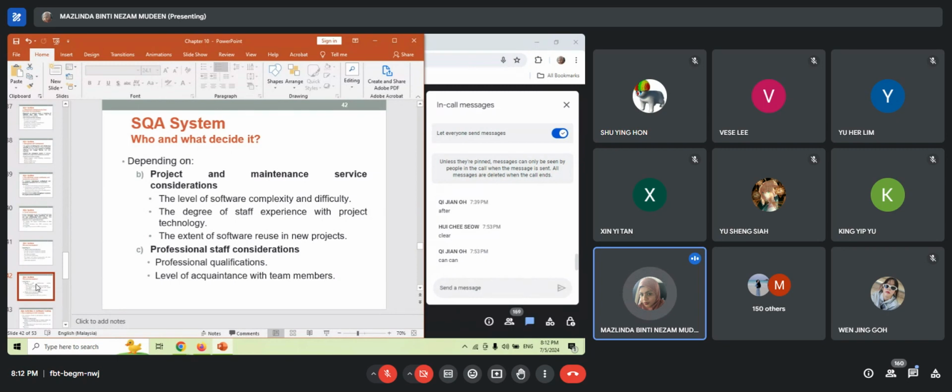Sometimes some companies don't really prefer reuse, and some companies really welcome reusing certain components, certain software, in their new project. So the level of reusability in your company can also be considered for us to choose whether a software quality assurance system is to be implemented or not.